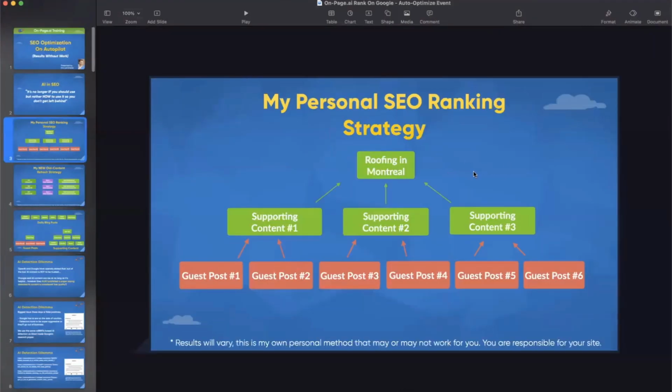It looks like this. Here, you have your main term that you want to rank for. This is going to be your main money page, main keyword. This is what you want to rank for. And then you're going to get your supporting content, 1, 2, 3, 4, 5, 6, depending, just to build up your topical authority. And the harder this is to rank for, usually the more supporting content you're going to want to have. So this is a very, very, very difficult keyword.